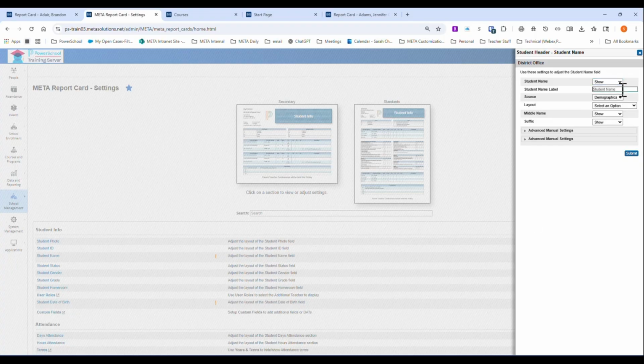I can change the label. The label is that header. I don't want it to be called student name. Maybe I just want it to be called name. And where am I getting that name? Am I pulling it from the demographic screen? Am I pulling it from a legal field, like my state field? Or am I pulling it from a custom? Maybe I have a custom name field. Am I pulling it from that?